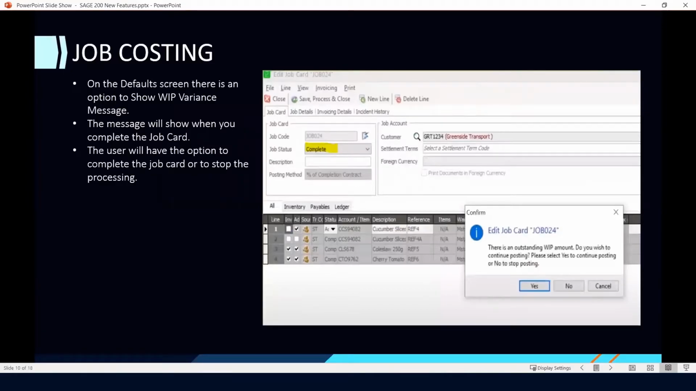Another feature that they brought in is work in progress variance notification. In large companies, they reconcile the work in progress report with a work in progress control account to see the variances. Now with this new feature, every time you complete a job card, a message will pop up if there's a variance in your work in progress account.